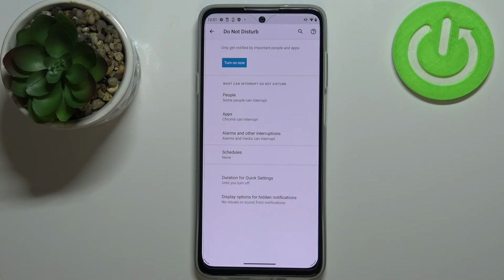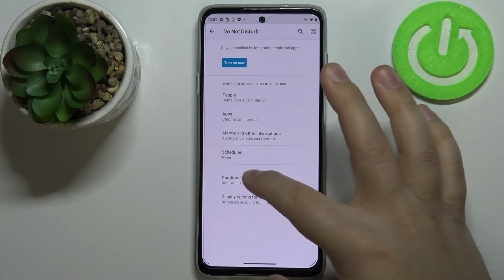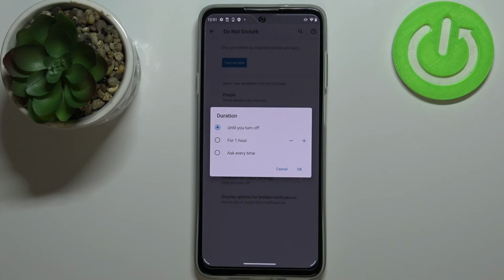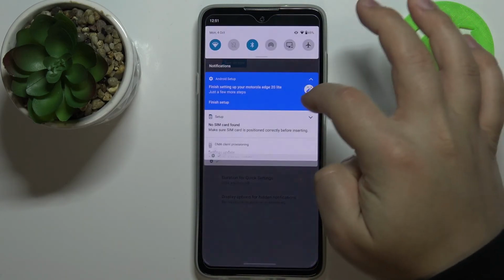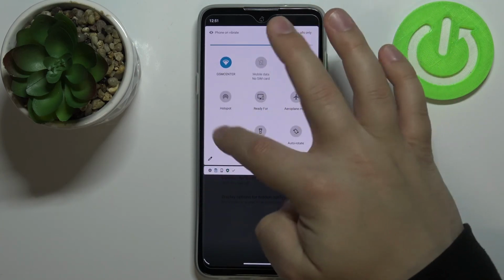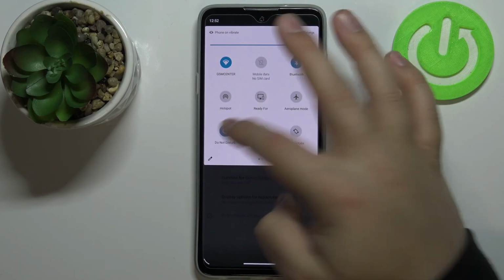Duration for quick settings. If you tap on it, basically here you can select the duration for your do not disturb mode. So if you enable it, you can leave it on until you turn it off. So basically it's gonna be enabled until you turn it off. So you will need to disable it yourself.